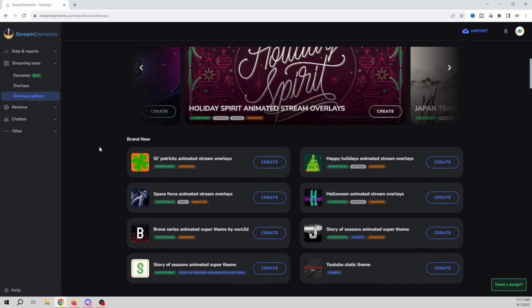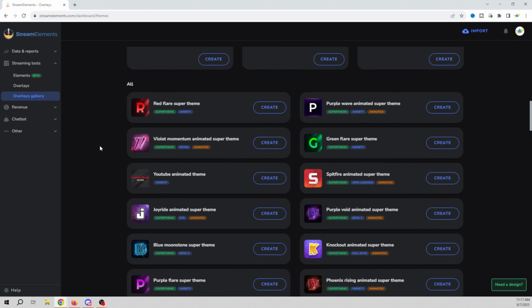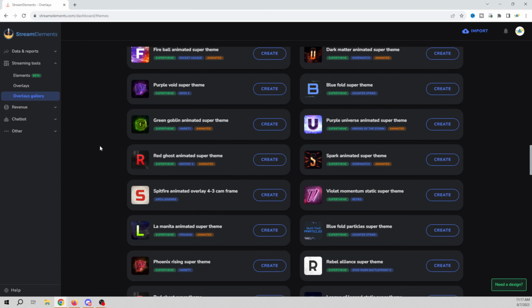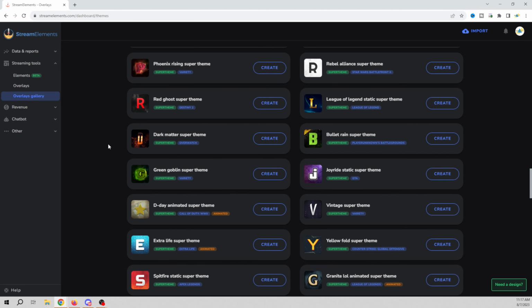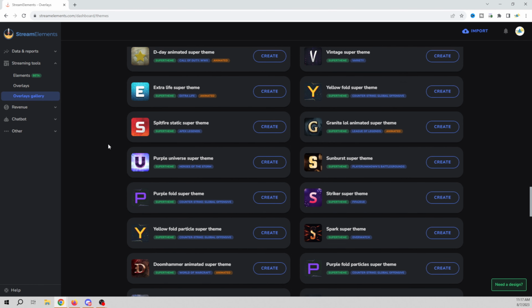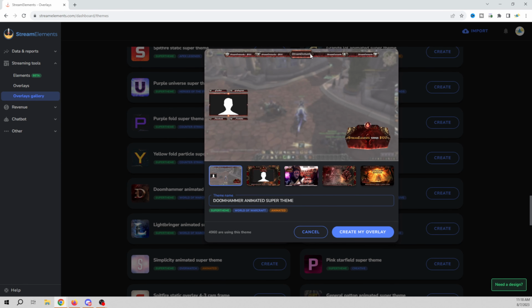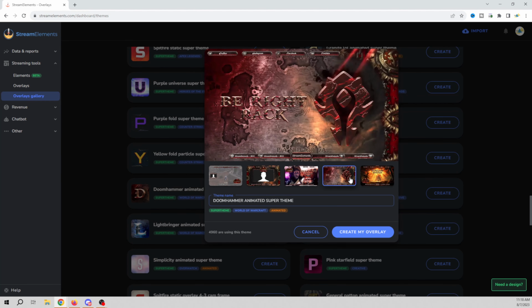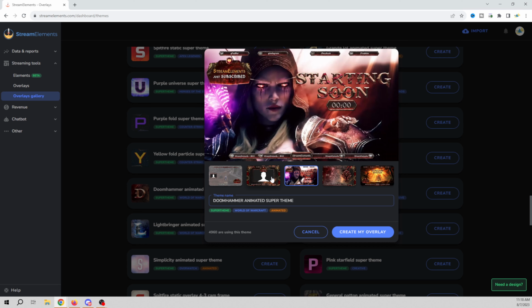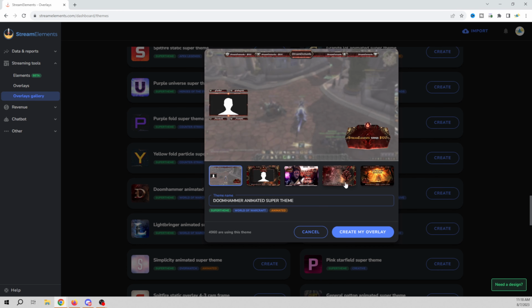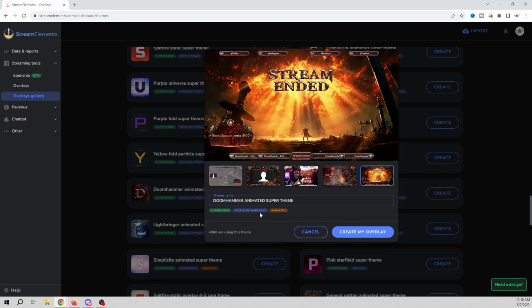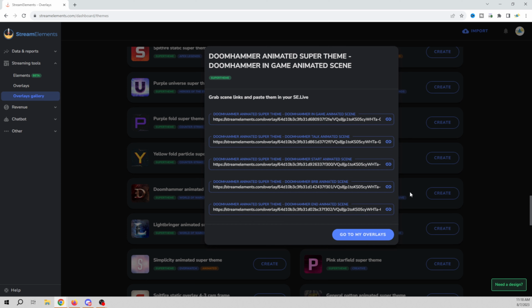But we're going to go in and select themes. And we're just going to go down here. I like to play medieval RPG type stuff, so let's see if we find something that's going to fit an RPG theme. I think this Doomhammer one, we'll just select it. It shows you what you're working with. I think this is going to work out just perfectly. I like it. So all you have to do is select create my overlay, and it's going to create all of these little links. So it's super easy to do.